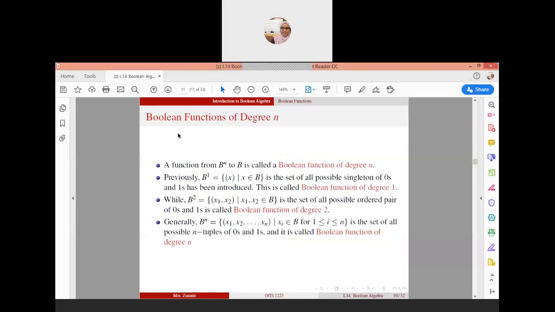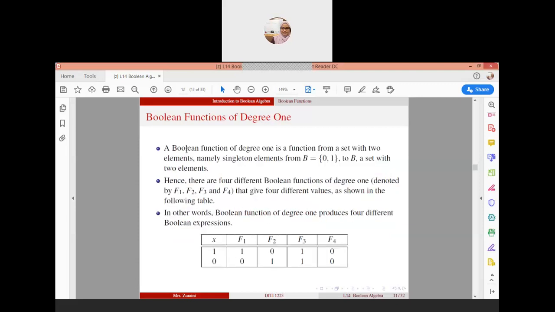Next, the Boolean function of degree n. Previously, B to the power of 1, the set of all possible singletons 0 and 1, was introduced. This is called a Boolean function of degree 1. For this, we know that the pair is x1, x2, so the highest index is x2, so this is a Boolean function of degree 2. For B to the power of n, if we have the pair and the highest is xn, the degree will be n.